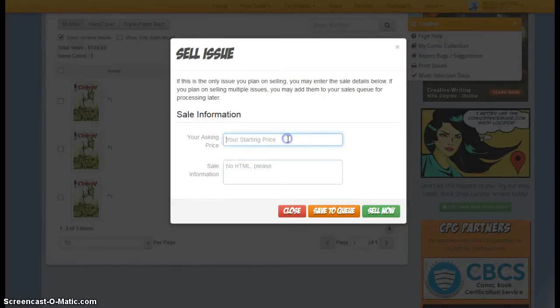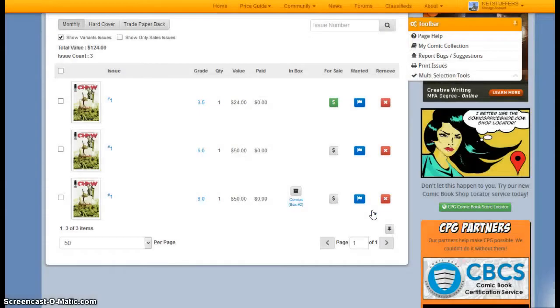So if we know that this is the only book that we want to sell right now, we can go ahead and put in the information. I would like $3 for this book, and this is a good book for sale. So I'll go ahead and click Sell Now. Immediately that is published to the site so that anybody who does a search for Chew number 1 will see that my book is now for sale.